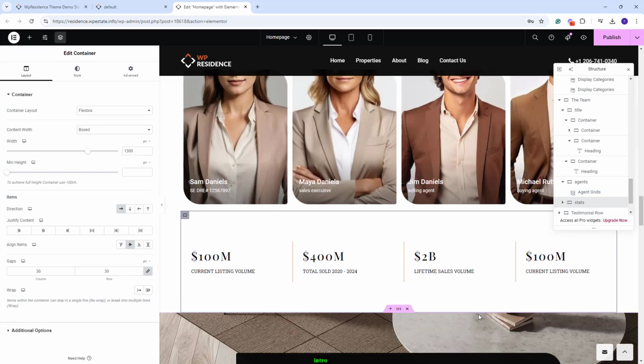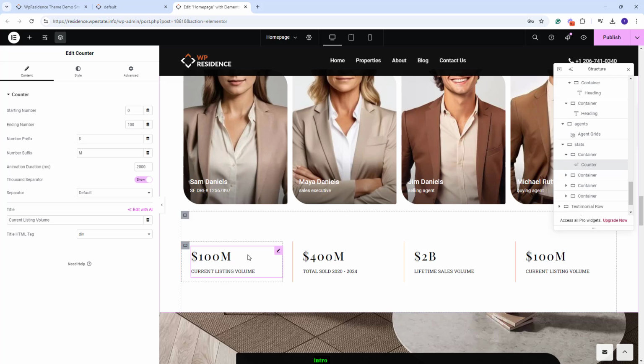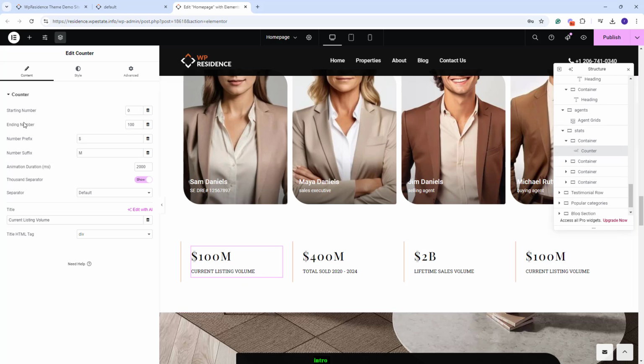Next, we added a statistics section. To create it, we used the counter widget from Elementor. You'll have the option to change numbers, text, and other settings. This can be done for each element that we added here.